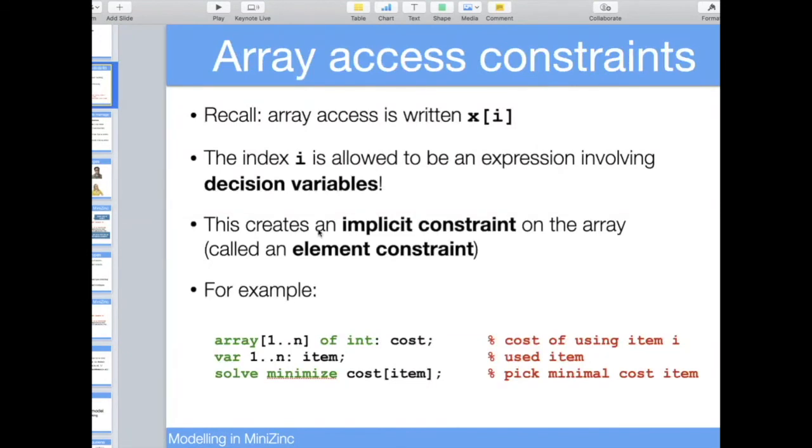Another really critical power of constraint modeling languages is we can write this x of i, looking up an array with an index i, but something that you may not be used to is that i can be itself a decision variable. This creates an implicit constraint on the array, which is called an element constraint for historical purposes.